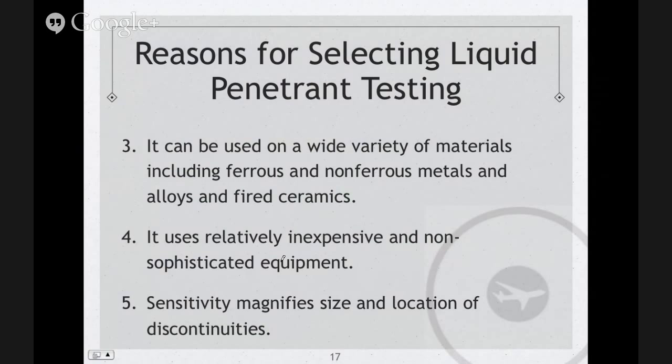The sensitivity magnifies the size and location of discontinuities. So the line we're going to see is not going to be proportional to the size of the defect, because the penetrant is going to magnify our discontinuity. For example, you have some crack here. When your penetrant is here, like I said, due to capillary action, this penetrant is going to start blotting out and leaking out. So you will see a wider crack, and maybe a longer crack, because of the blotting action of the penetrant. So it magnifies the size and the location of your discontinuity.